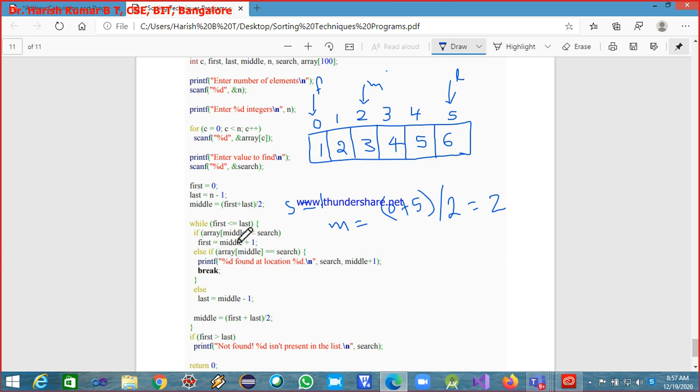So array of middle, that is 3, less than 1? Search key is 1, 3 less than 1, condition is false. That means the element which I am finding is not there in the right half of the array, but it is present in the left half of the array. Now I don't go for modifying the first pointer. Now else if I check whether they are equal, so they are also not equal. This is 3 and this is 1. Now I come to the else part, I modify the last pointer.